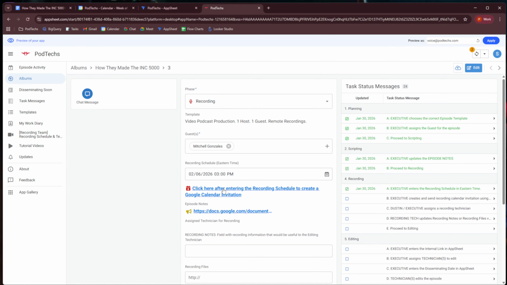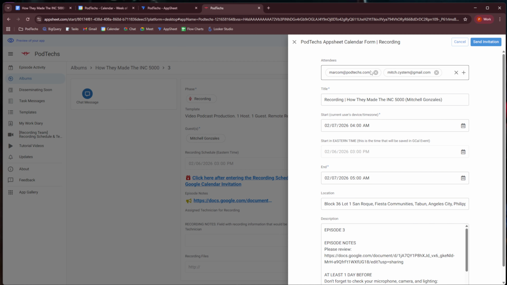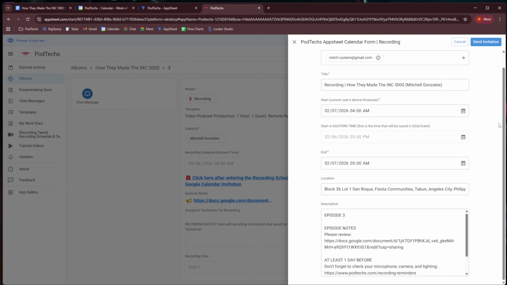So this is that button. Let's click it, and we can see here that the attendees is auto-populated of who is the host, the guest of that particular episode. For this demo, I'm going to delete the other emails here because I don't want to send sample emails to them. I will just send it to myself, and then upon checking, all are okay.